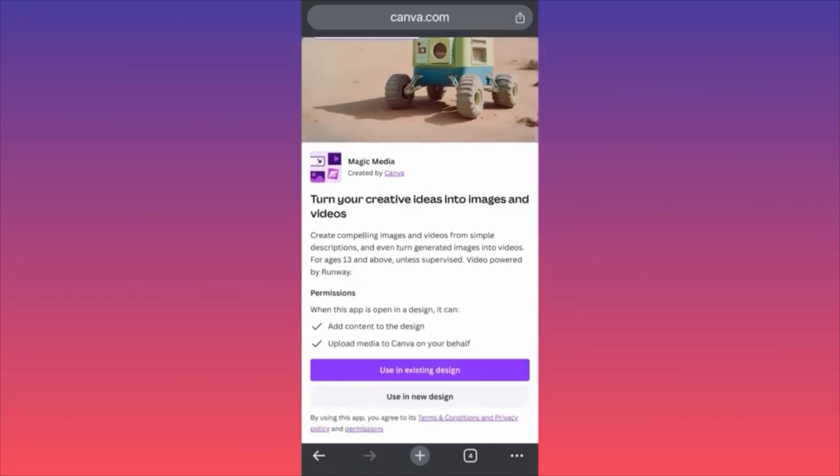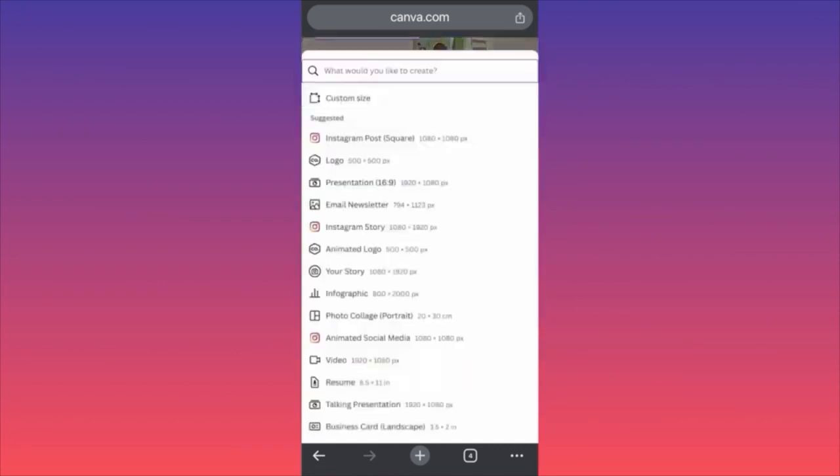We are going to create a brand new design, and as you can see over here you have pre-made templates for anything that you want to create. For example, if you want to create a story, a logo, an email newsletter, a presentation, anything is here, guys. If you want to create an Instagram post, you have the square option over here.